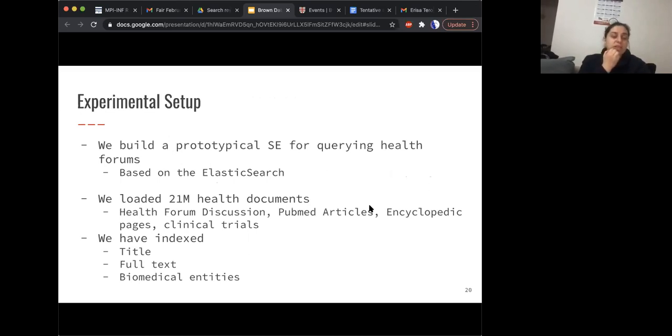So of course, up to now, everything looks fine. It seems like a very simple solution, and it seems like it should work. However, to test the efficiency of the echo method, we have built a prototypical search engine for querying health forums based on Elasticsearch. For data, we have loaded and indexed over 21 million health documents that include health forum discussions, PubMed articles, encyclopedic pages, and also clinical trials.